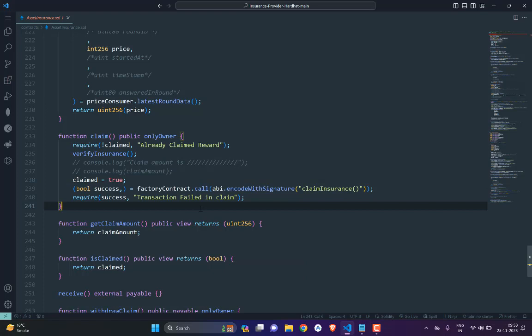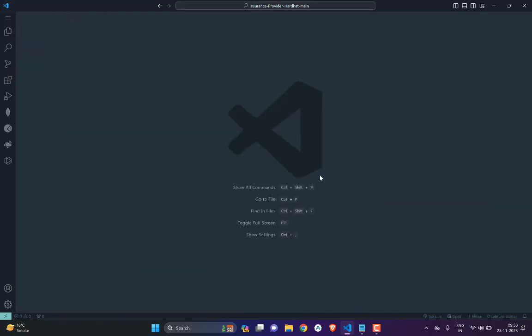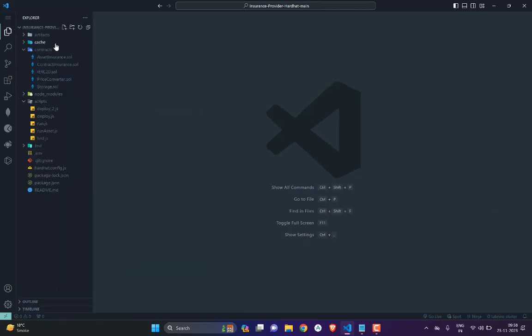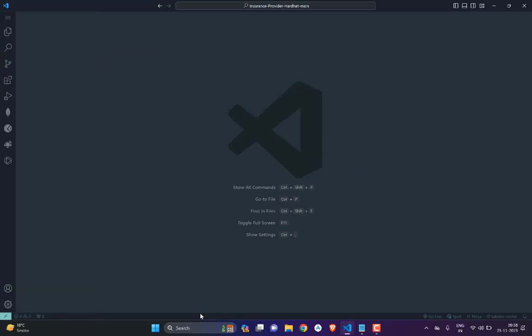So the video length is already 6 maybe 7 minutes, so we need to check whether it is working or not, because we can see that there are many functions. We cannot explain every function because it takes time. So here I'm going to open my terminal.